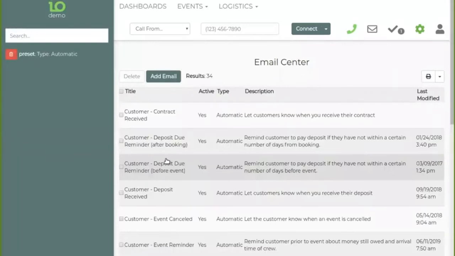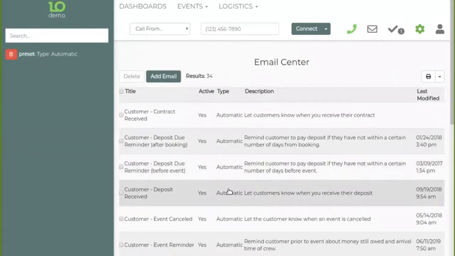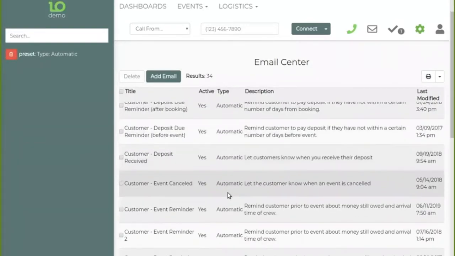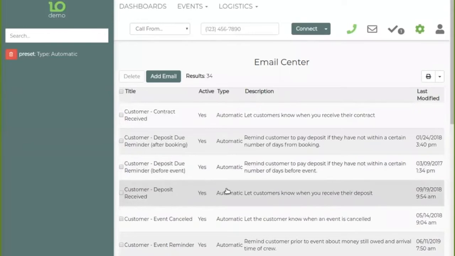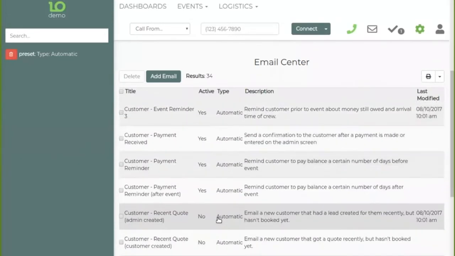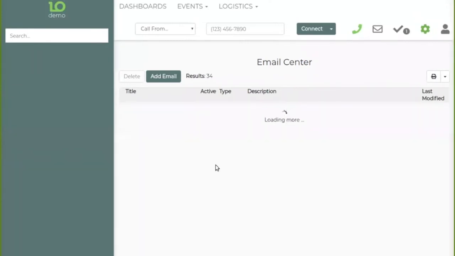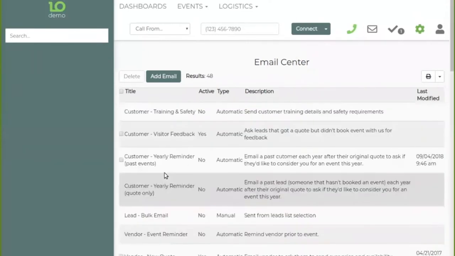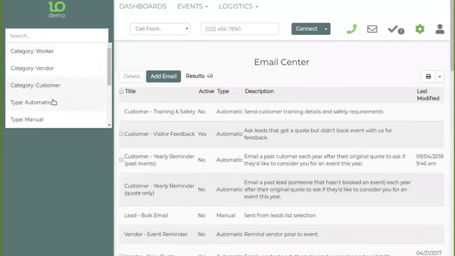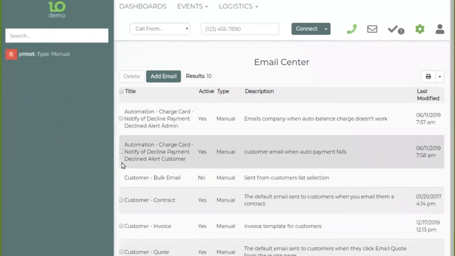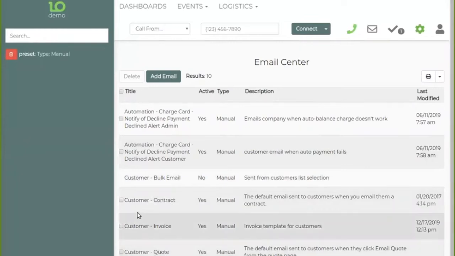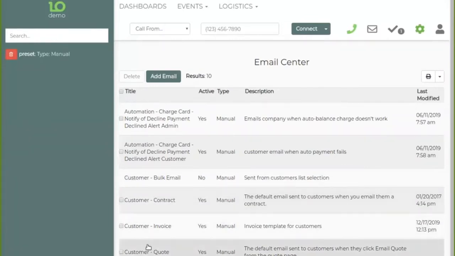You can also send, so like I said, there's automatic email and there's manual emails. So the manual ones are ones you'll send out on leads as you're working with them, but you can still customize that template in here. So the main ones you'll be using for manual emails are probably, let me filter here to see, type manual. Customer contract and customer quote. So these are ones that a lot of companies will use. So you might want to tweak those a little bit.